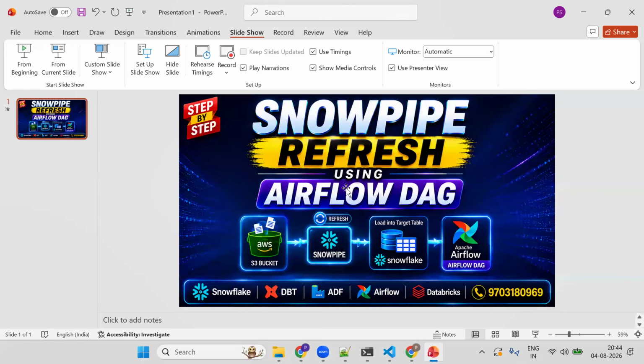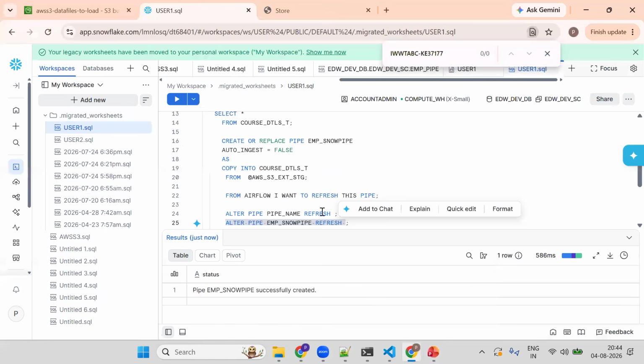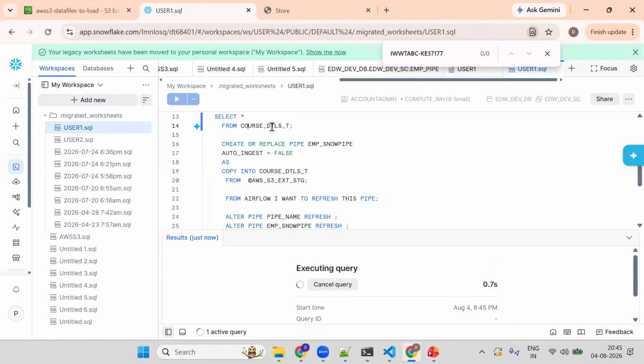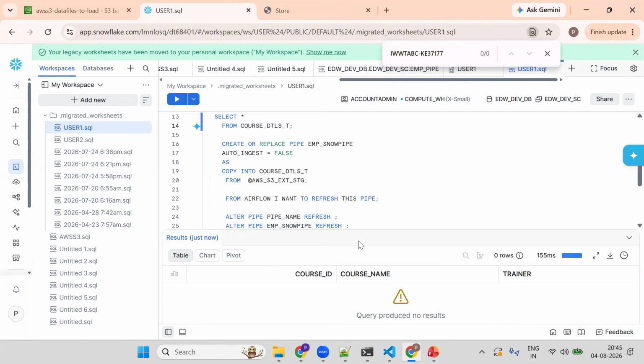By using an Airflow DAG, I want to refresh the pipe so that my data will be available in this course detail table. That's the expected behavior. Got the point? One more time: by using Airflow, I want to load the data into Snowflake using this refresh functionality.